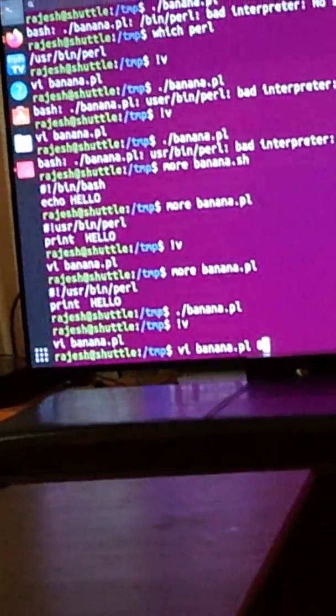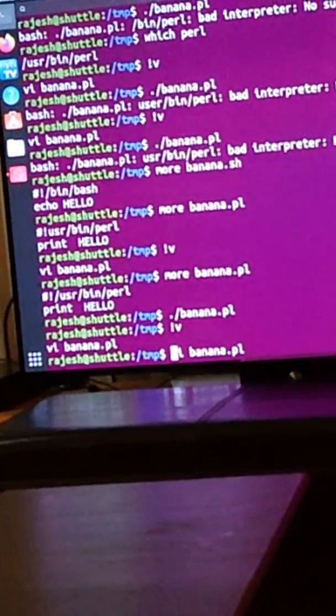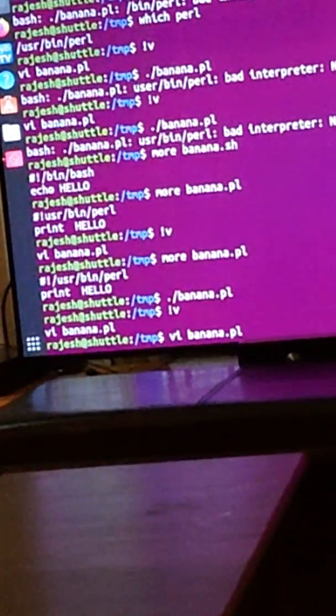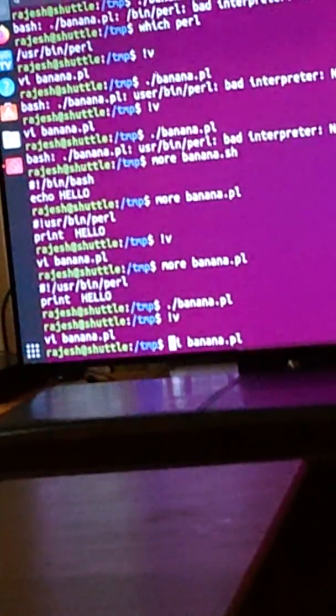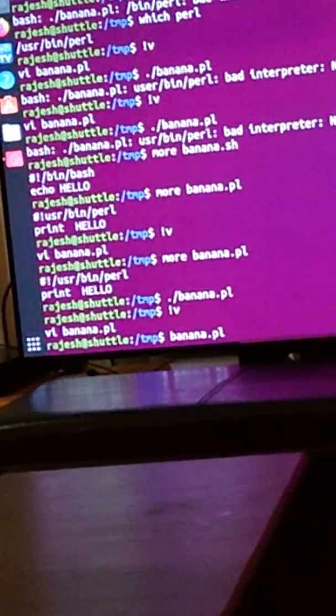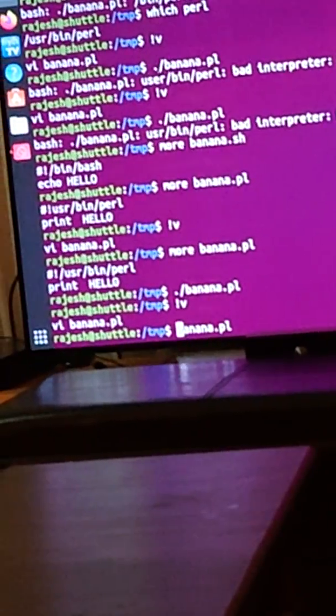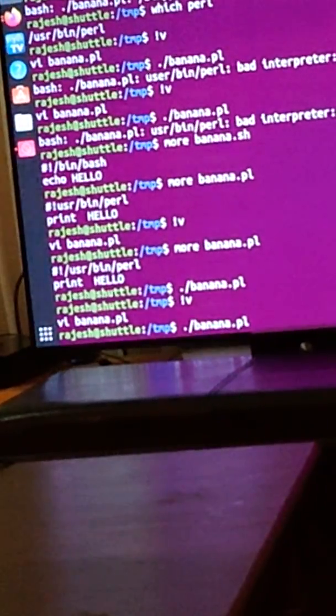You know you can hit up arrow to get that vi command, hit 0 to get to the beginning, and then you can do x and then i to go into insert mode. Maybe you need double quotes around the word hello. Yes, you need double quotes around the word hello. So many things. It's been a while since I did Perl.